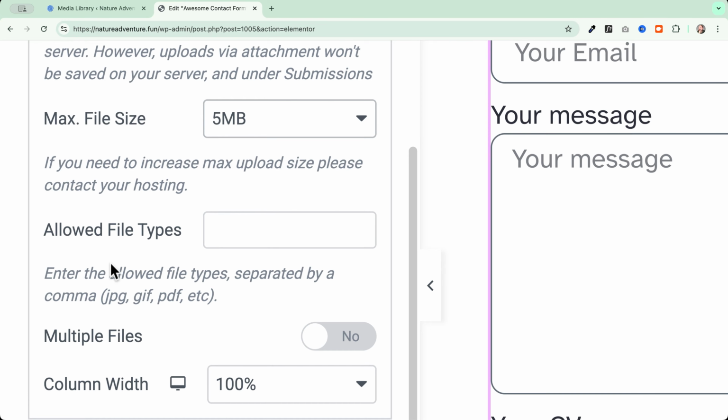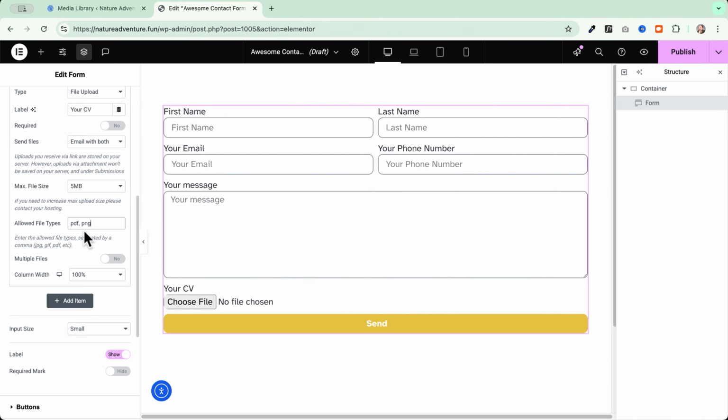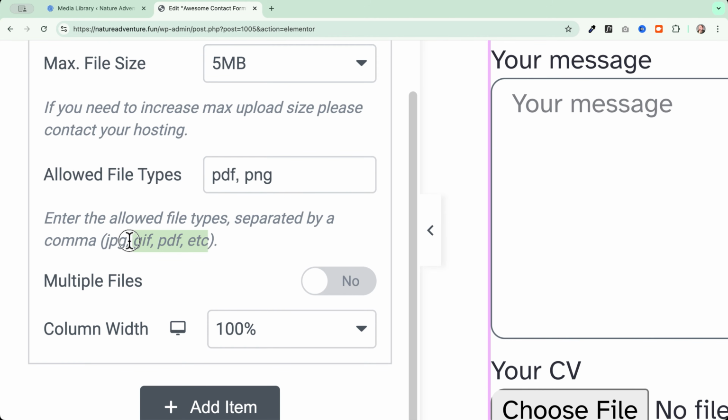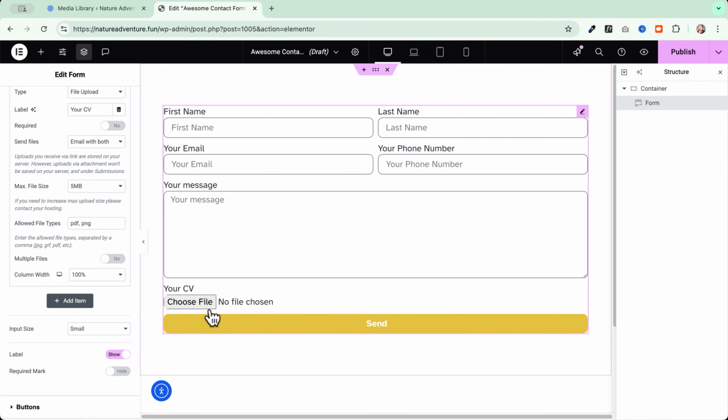We can also choose here to filter the file types, and I will suggest, for example, if you are receiving CVs, PDF, and yeah, it's the current one, or you can also add, for example, PNG if someone wants to upload a PNG file, of course. As you can see here, you can just type comma and insert all the different file extensions that you want to be allowed. And it is also good practice to describe this into the field.